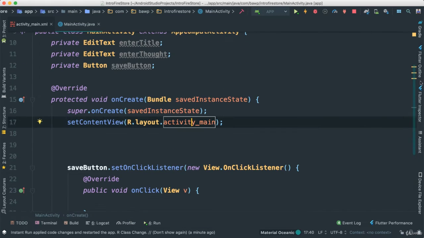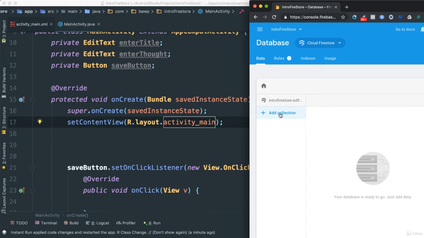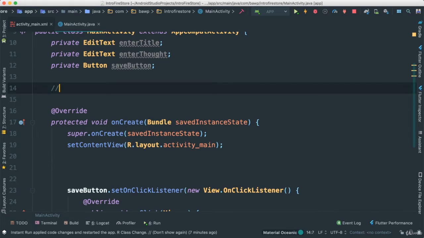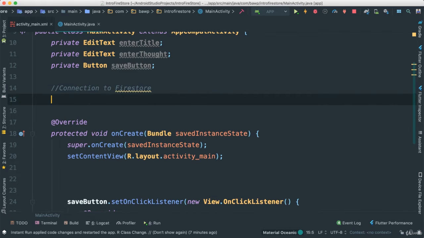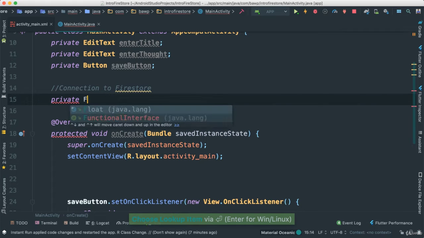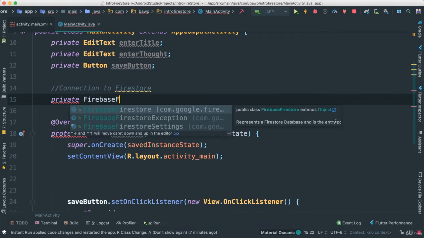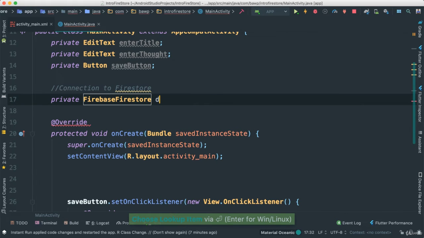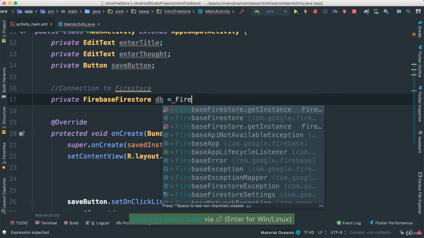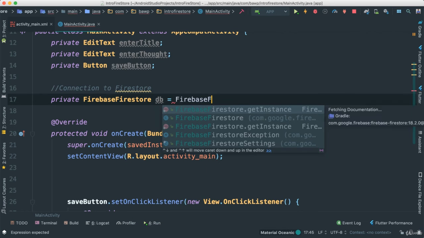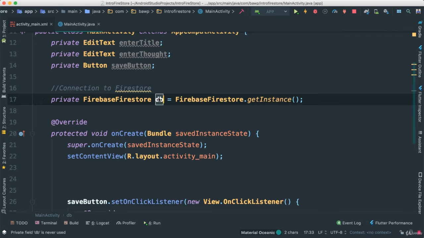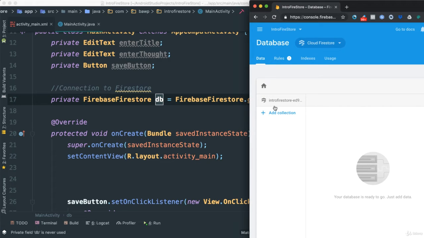Okay. The next thing we need to do is to get a reference to our Firestore so that we can then create our collection and then document and ultimately have our data. So let's go ahead and create our connection here to Firestore. Okay, so to do that, I'm going to say private Firebase Firestore. There we go. And I'm going to call this DB, and I'm going to instantiate it by calling the FirebaseFirestore get instance. That's it. So now we have our instance DB here, which is going to be to our Firestore. Essentially we're getting a hold of our database, cloud Firestore here.